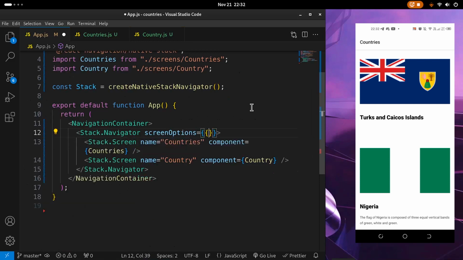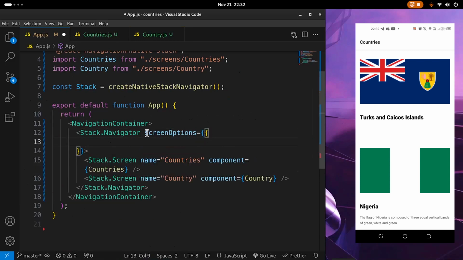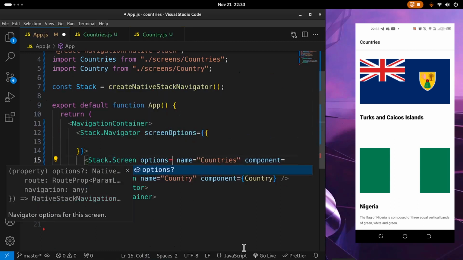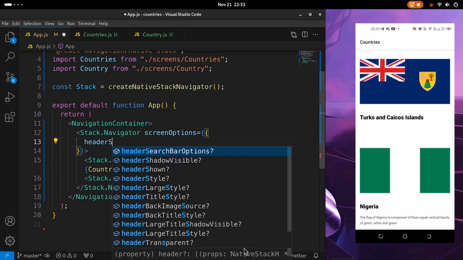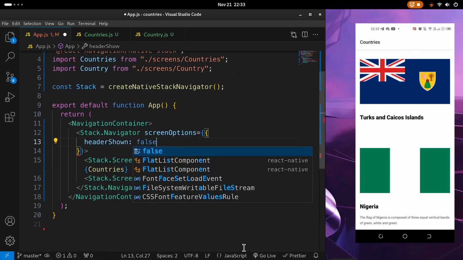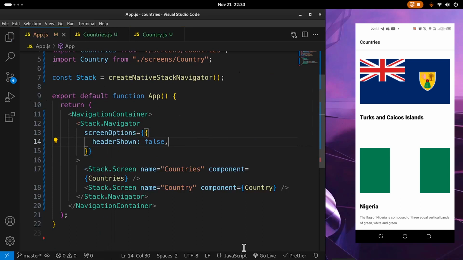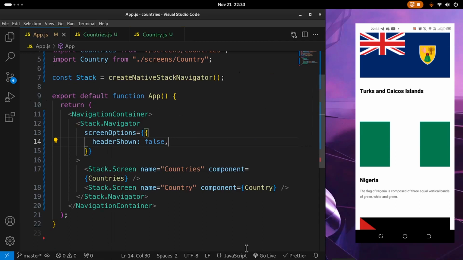Now screen options defines options that are going to apply for every screen that you're going to have in the application. If you don't want to define the options here, then you can go ahead and inside each individual screen you can pass in options and then define your options inside there. Now what I want to do is say header shown and set this to false, because I don't want the header to be shown. Now when I save that, then it's going to disappear in 3, 2, 1. There we go. So it disappears.